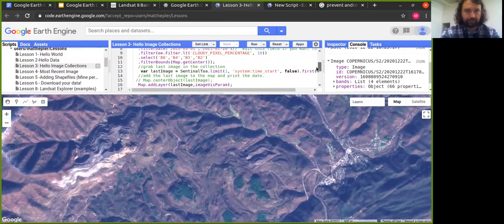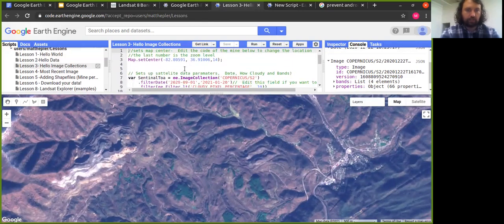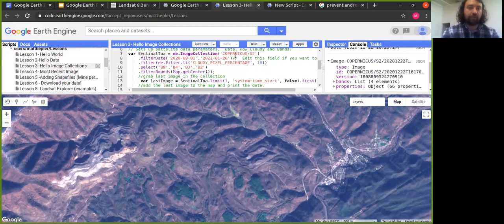So let's go over what this code is doing. Again, we start by setting the center of the map. We define what is called an image collection, which you can think of like a large stack of images across a time frame. It filters things within a specific date range. It then filters out from that stack the more cloudy images. So that is what this cloudy pixel percentage is doing. If I bump this up to 30, it would produce a lot more images, but a lot more of those images would be cloudy. So I am going to keep that relatively low at 5 or 10%.